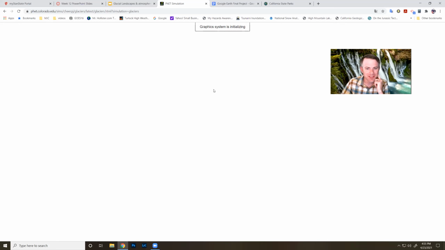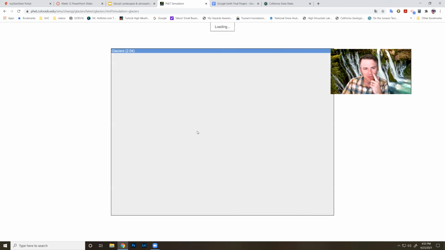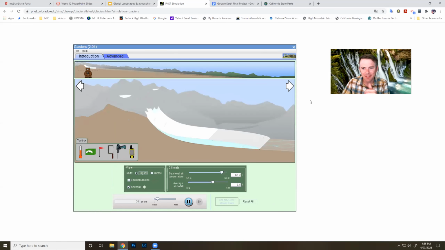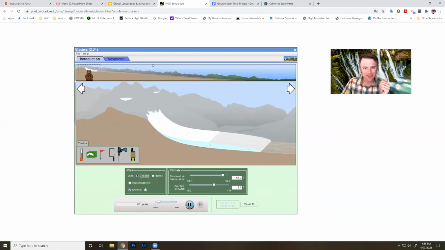It's starting. All right, graphic system initializing, all that other stuff. So you're seeing it just takes a minute to load. Be patient with it. All right. And it brings up this cool little thing right here, this nice, fun little simulator. I don't think it can get a much bigger screen than this. It just basically stays this size.